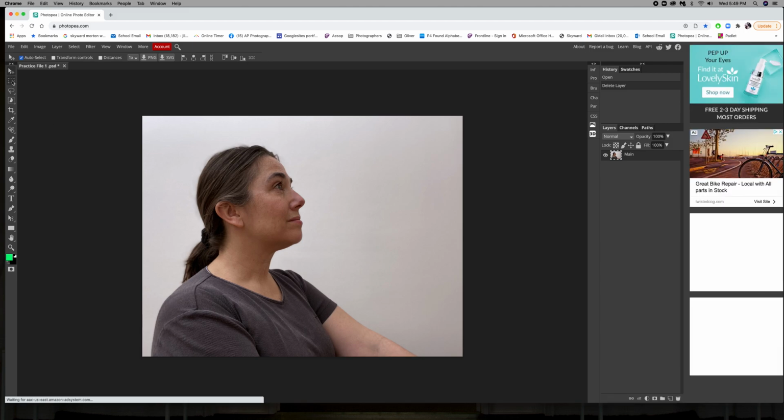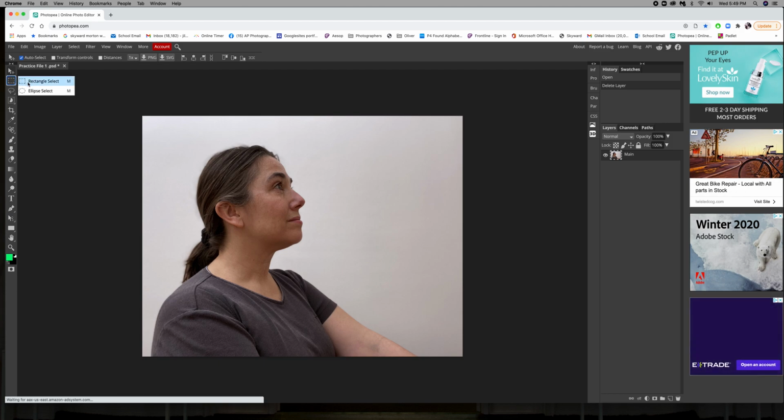Okay, so first off, let's talk about what a selection tool is. A selection tool allows you to define a very specific area within your image in which whatever action you happen to do, it will only happen within the selection that you've made. Okay, so let me show you what I mean.